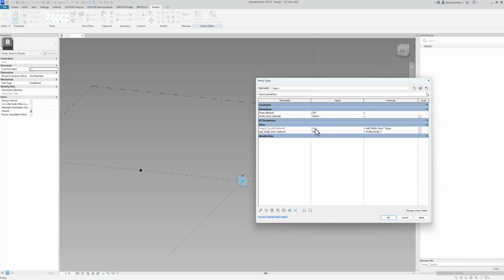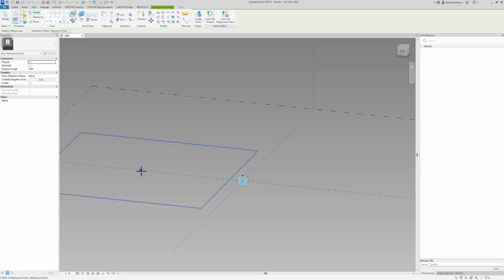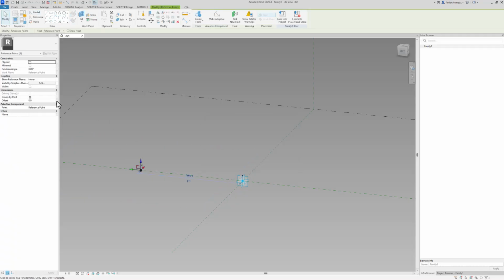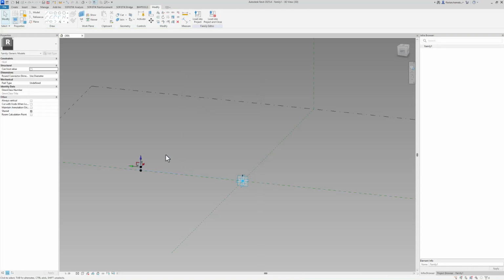Now you can see that the length times the slope gives me the height parameter. I can now assign the horizontal plane of this point, create another reference point within this plane, and assign the height top left parameter to this point. This way I now already get a proper slope.